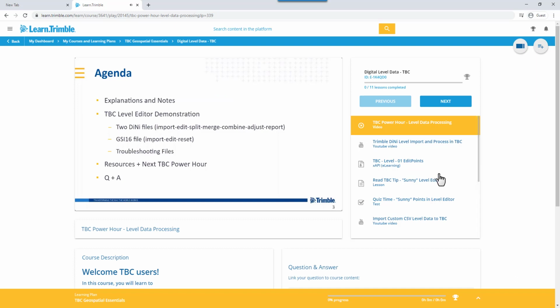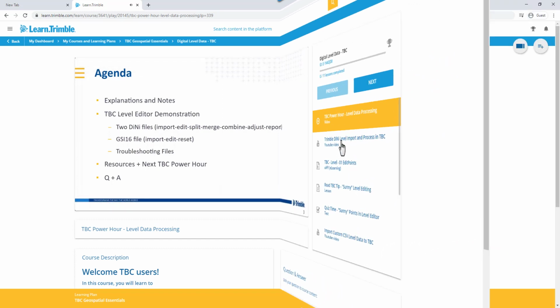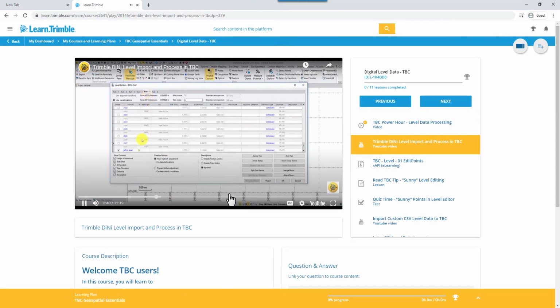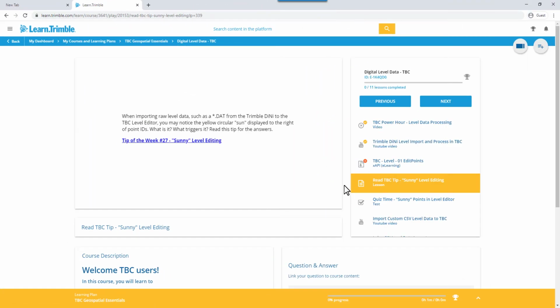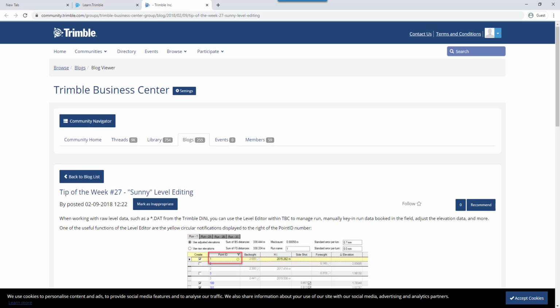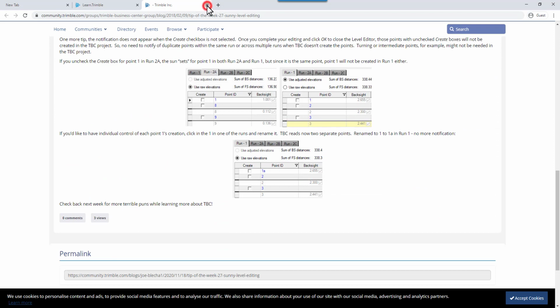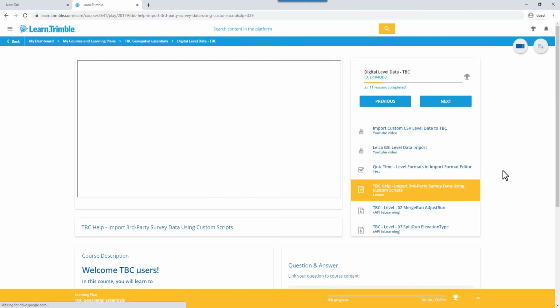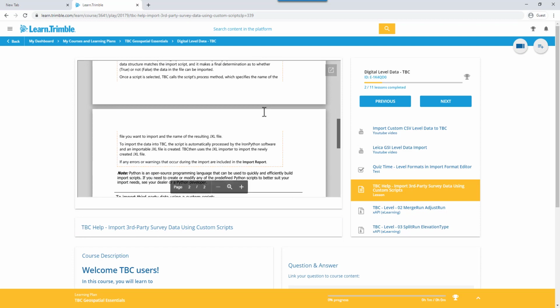Each course includes a blended set of training materials, such as trimmed Power Hour recordings, YouTube videos, Tip of the Week blogs, white papers, tutorials, and other help documents, helping you to learn the workflow from different perspectives. There is no need to dig out pieces from various places. Simply stay in learn.trimble for the immersive experience.